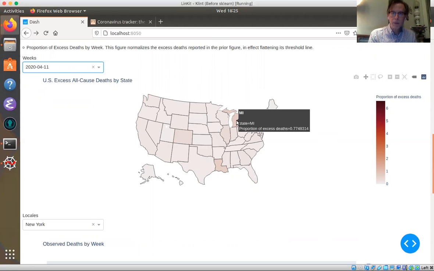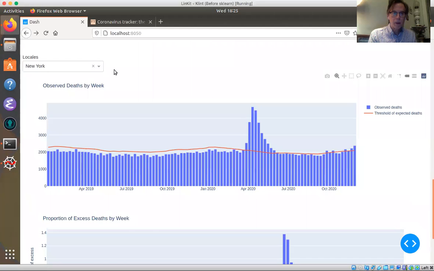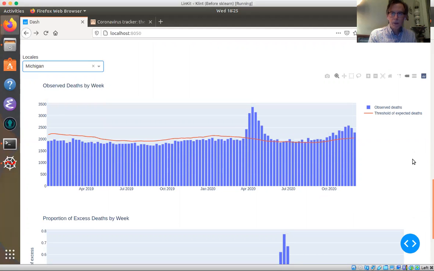Michigan was getting something. And if I wanted to come back and compare, I can look at the timeline for Michigan too. Michigan's peak seemed to coincide with ours, but it just wasn't as pronounced. And Michigan is having a second wave now.